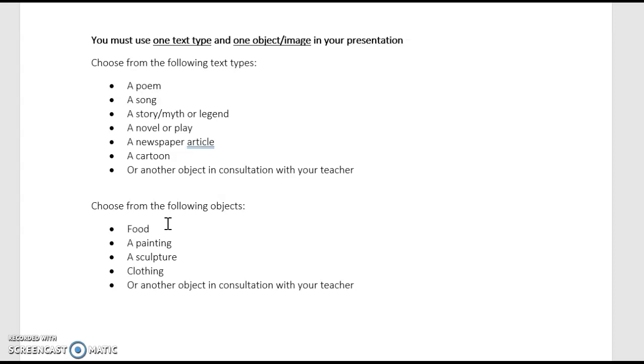Now, we are going to be back at school during this time, so my idea is that if people want to do some food type items for their culture, we could have a bit of a class party and bring in some different foods from around the world, looking at the different cultures, and those people will give us some information about those particular foods at that time. Other options, as I said, are painting, sculpture, clothing, or any other object that you find interesting.